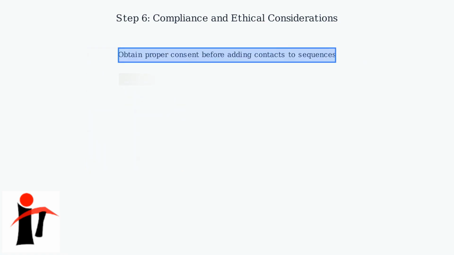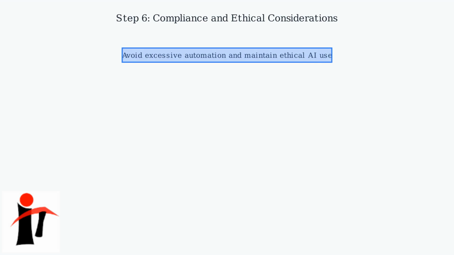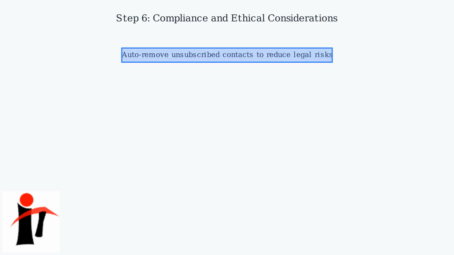Always ensure you have explicit consent from individuals before including them in your email sequences. This builds trust and complies with privacy regulations. Include prominent and easy-to-use opt-out mechanisms in your emails and sequences, allowing recipients to unsubscribe at any time. Prevent your sequences from feeling impersonal by balancing automation with human-like interactions. Use AI ethically to personalize outreach and reduce spam complaints, always prioritizing consent-based practices. Automatically remove any contacts who have unsubscribed from your lists to minimize legal risks and maintain compliance with privacy laws.